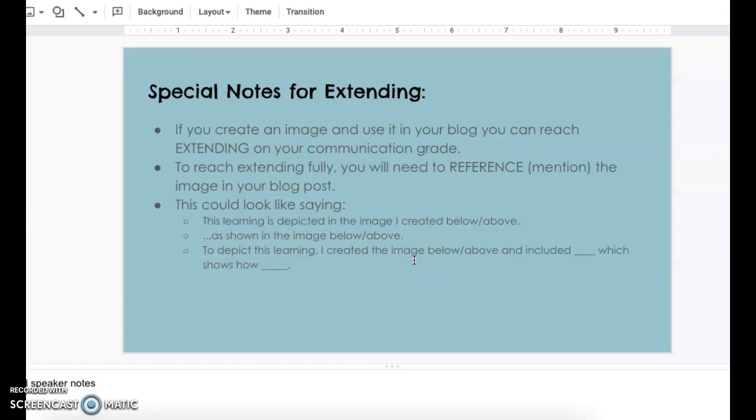Just a couple notes about extending. If you create an image and use it in your blog, it helps you to reach extending, it says you can. It doesn't mean that you absolutely get it just because you do that. To reach extending fully, you will need to reference or mention the image. And this is where you're not just mentioning it, you're explaining your image, explaining what you're trying to do in a paragraph below it. If you want to add it directly into your blog post and explain it in your blog post, you may. There's not a penalty for doing it one way or the other. So I'm fine with either, but you need to have that text portion there.